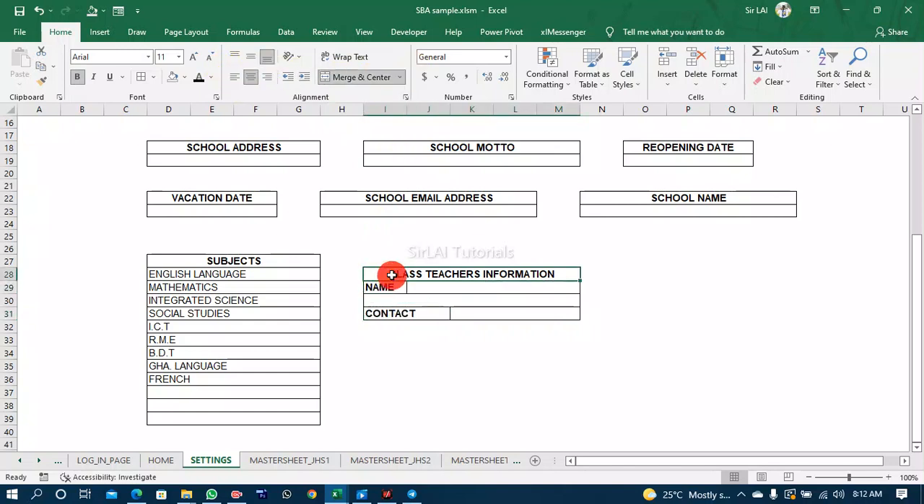This is merged already. So this one will be, okay, let's merge this, right? GHS1. Okay, so this is for GHS1. Let's give it a border. Good. This is for GHS1.